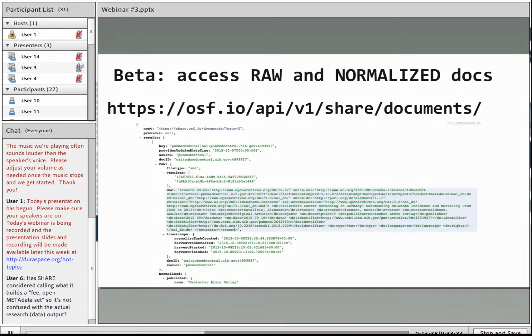That document ID, combined with the unique document identifier from the source, as well as the source that the original document came from, can be combined together to make a unique key for that document that we harvest. And so using this API, you can find both the raw documents and the normalized documents that we harvest from each of the sources.